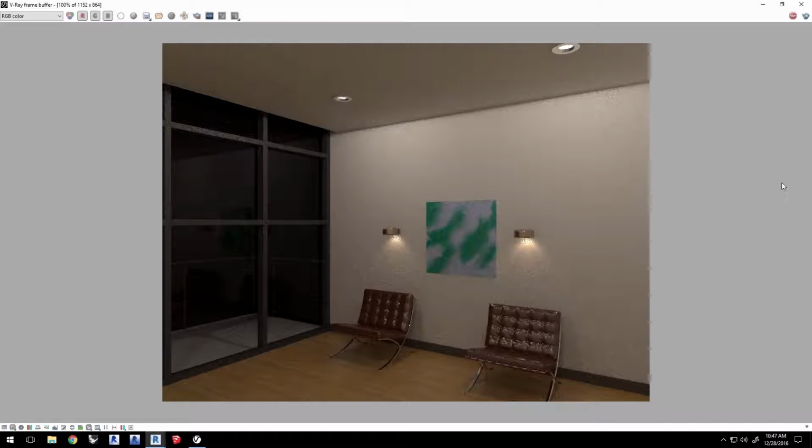As you can see, using IES files with VRay for Revit is pretty straightforward, as is adjusting the light profiles to make them look exactly the way that you'd like.